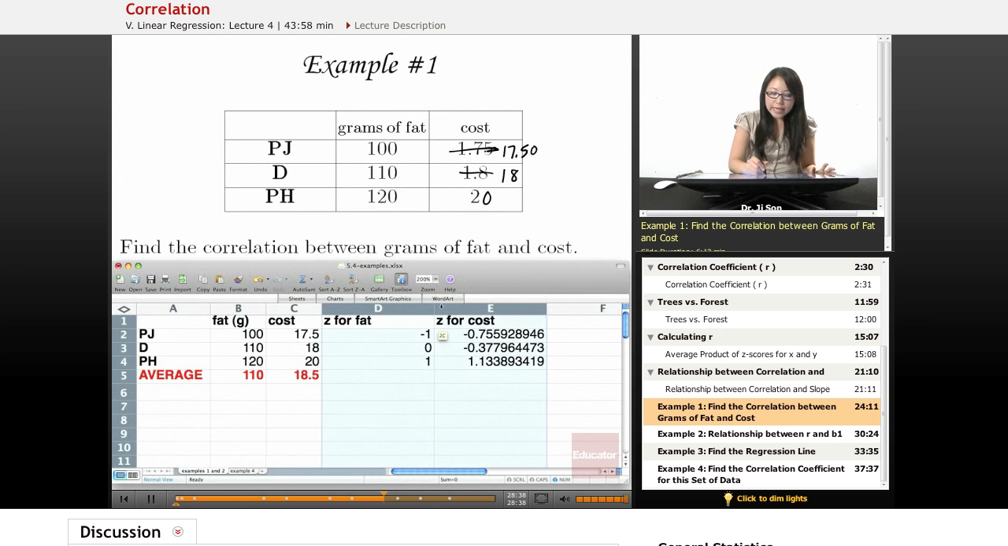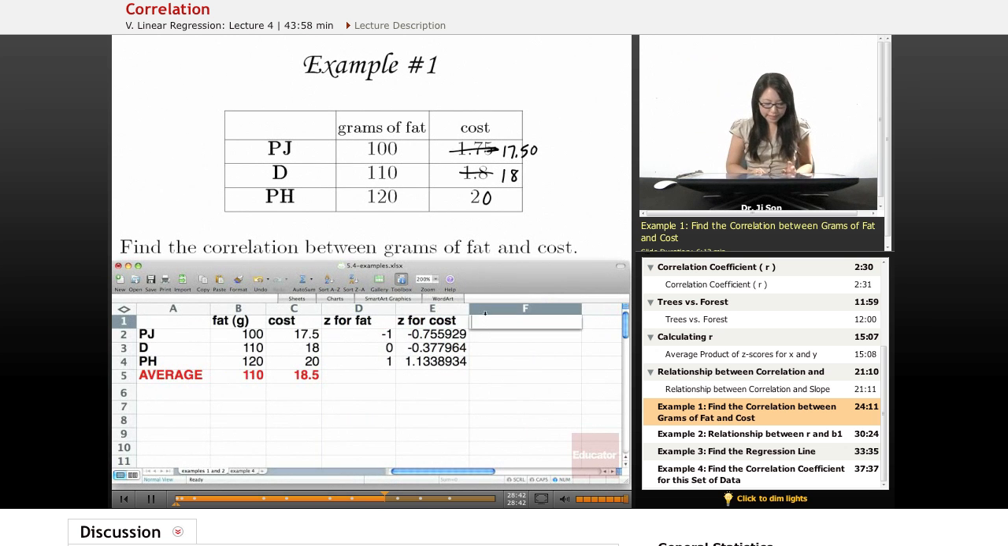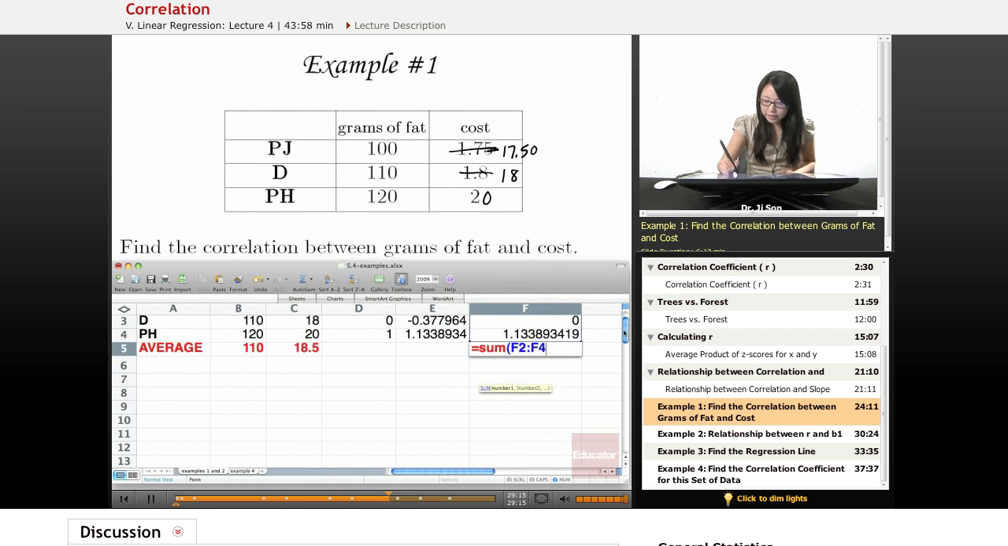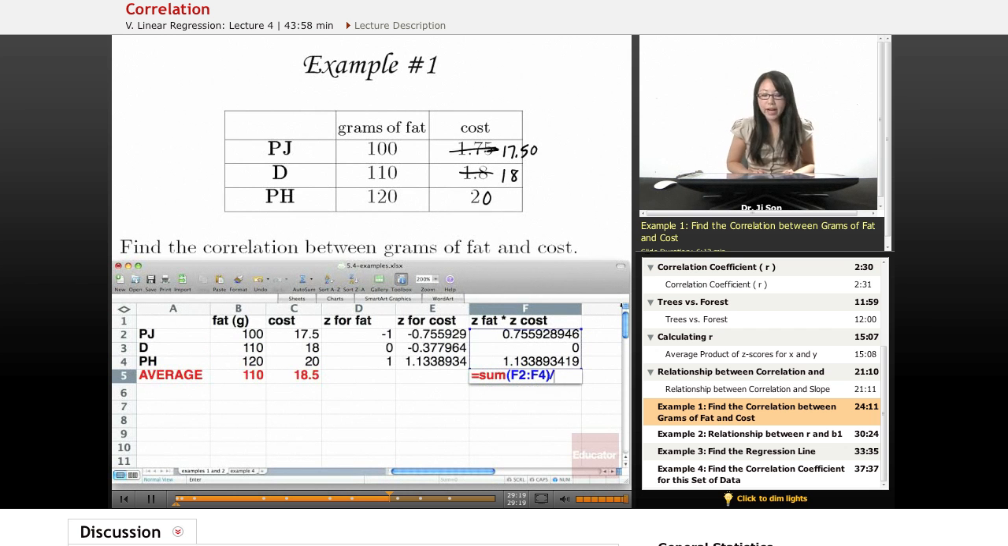Now that we have these individual z-scores, we need to get the z-score for fat multiplied by the z-score for cost. That's real easy. This times this, for every single data point or case that we have. And we have 3 cases here, the 3 different brands of pizza. Once we have that, instead of the average, we could just get it all at once, because we could put it all in one formula. We could just sum these together, and we want to divide by n minus 1. In this case, it's 2. If you wanted to put in a formula, you could put in count minus 1, but for our purposes I'm just going to put 2 here.